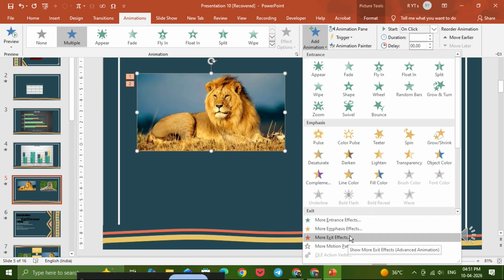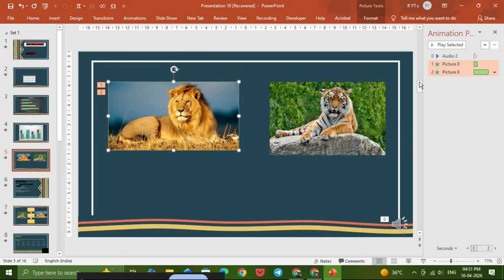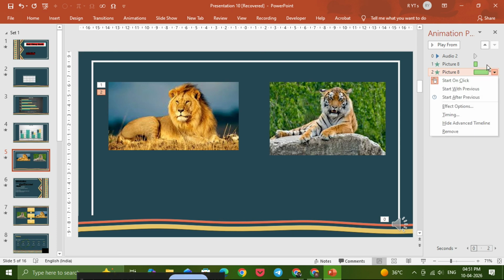After adding your animations, the next thing you should do is open the Animation Pane. This is one of the most useful tools in PowerPoint because it shows every animation applied to the selected object in a clear list. You'll be able to see the order of each animation, which makes it much easier to manage complex effects without getting confused. Inside the Animation Pane, you can now arrange and control everything. If the order isn't right, just drag the animations up or down to change the sequence.